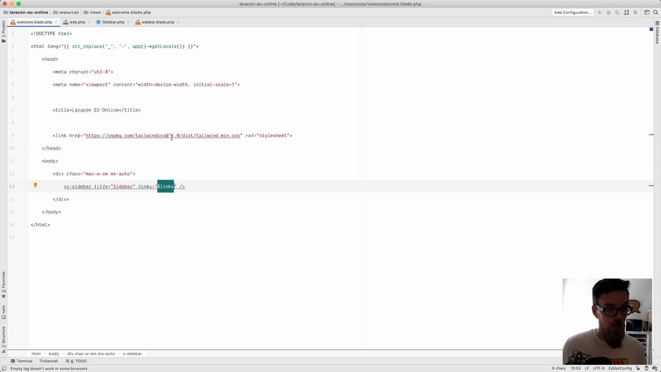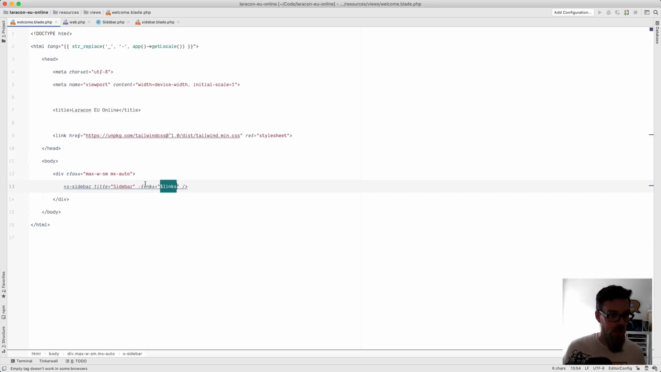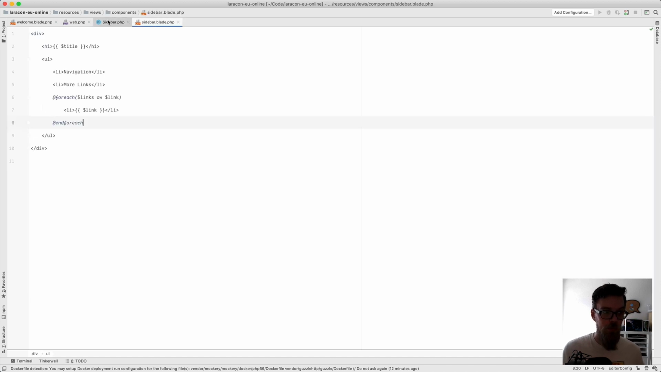If I try this, we get invalid argument supplied for foreach, because right now we're just passing $links as a string. So instead, what you can do in Laravel is similar to how you would do it in Vue JavaScript: you just add a colon in front of it, and now the content of this will be passed as just the actual variable to the component. So if we refresh, fair enough, this just works. So now we have our links that pass the links variable from our web.php to the welcome view, down to our sidebar component, down to our sidebar blade component view.